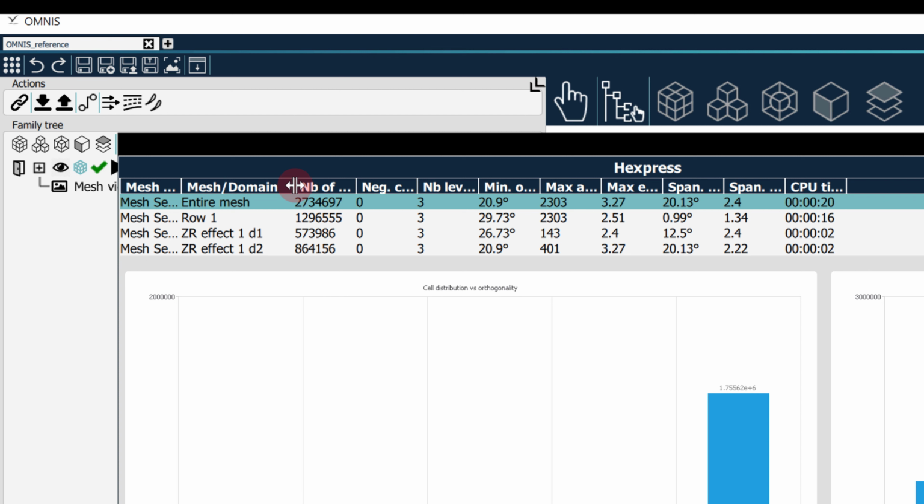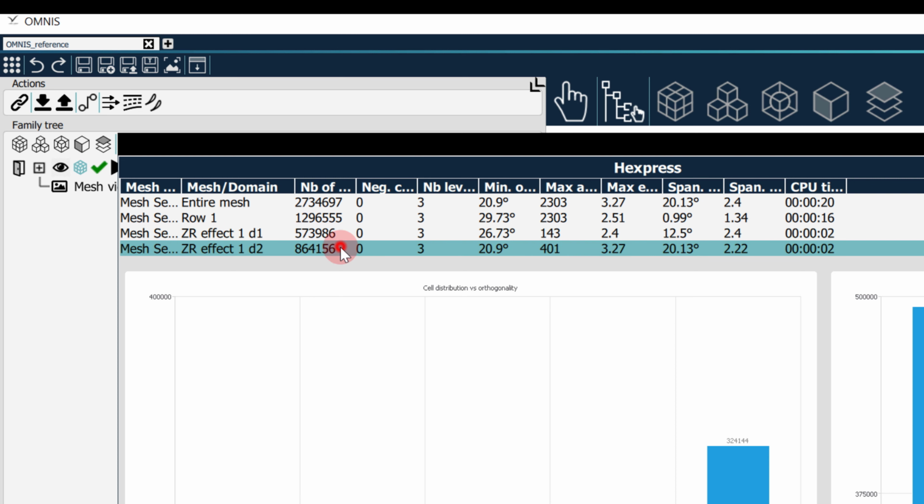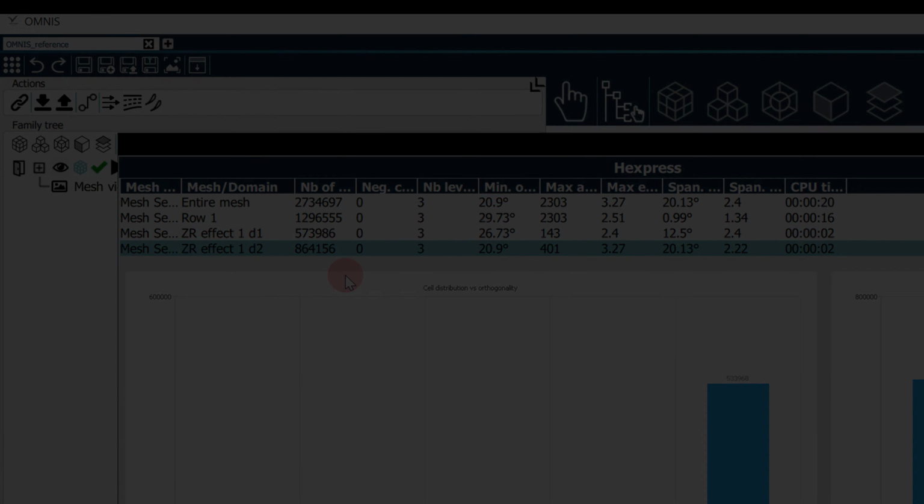Here, a very good structure mesh with approximately 2.8 million points was generated in 20 seconds on two processors. The ZR Effect 1 has 574,000 points, and the ZR Effect 2 has 864,000 points. Both domains show excellent minimum orthogonality, maximum aspect ratio, and maximum expansion ratio.